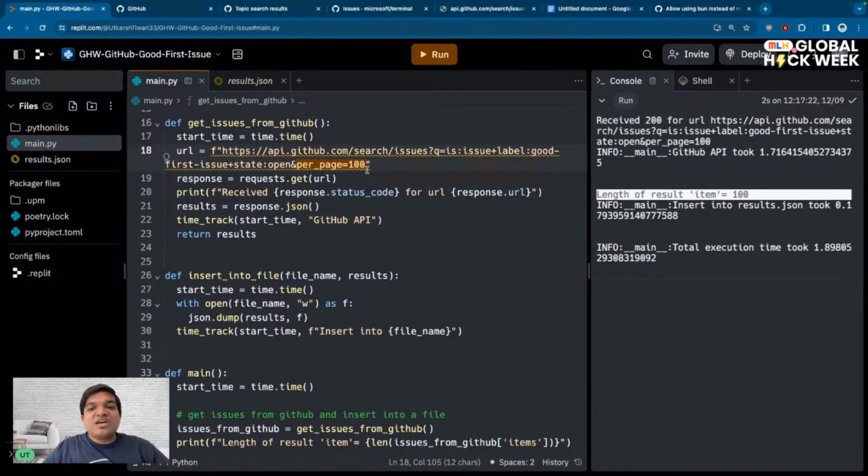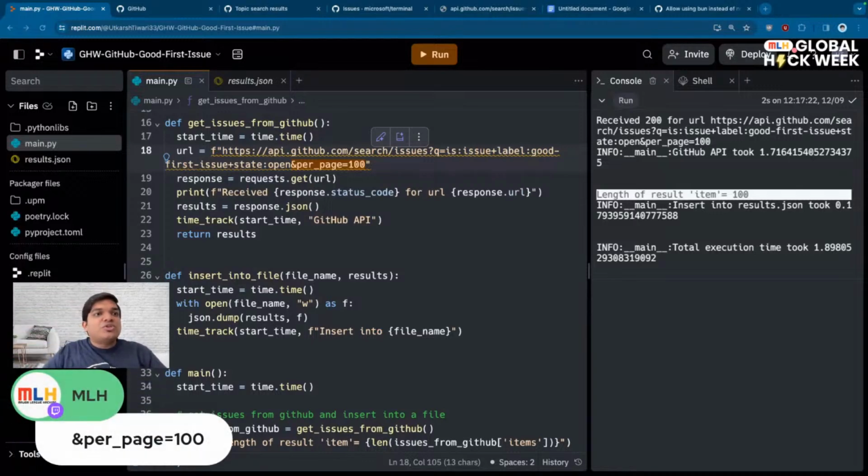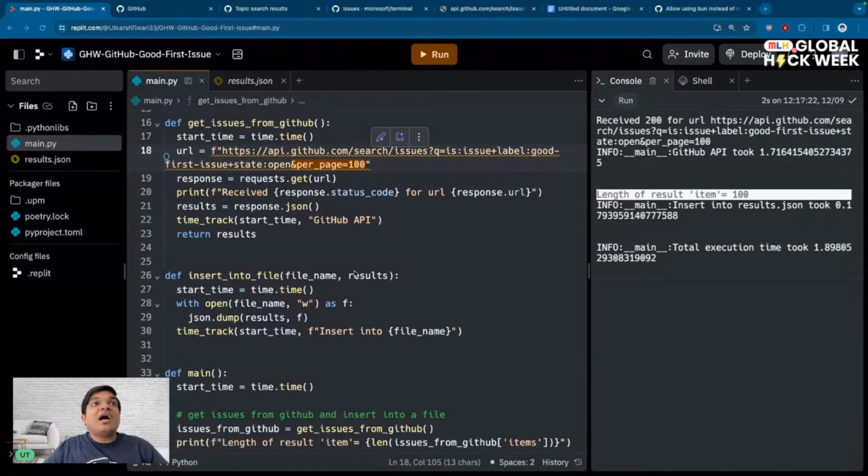The first change that we did was adding this line, this piece of code. Let me put that here. So, and per_page equals 100. This is what we added to get 100 results on the page.